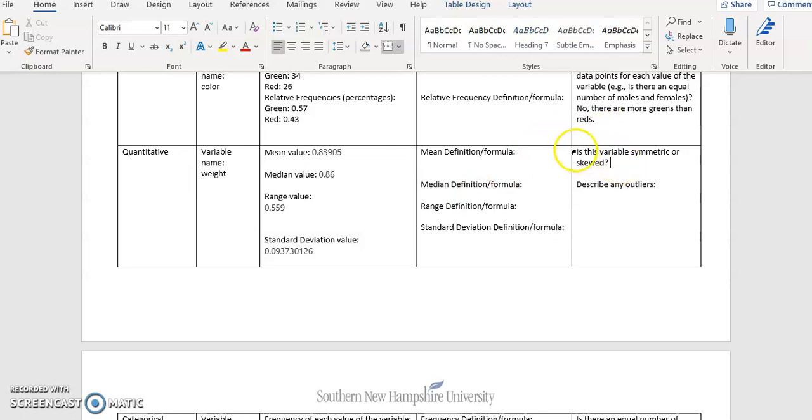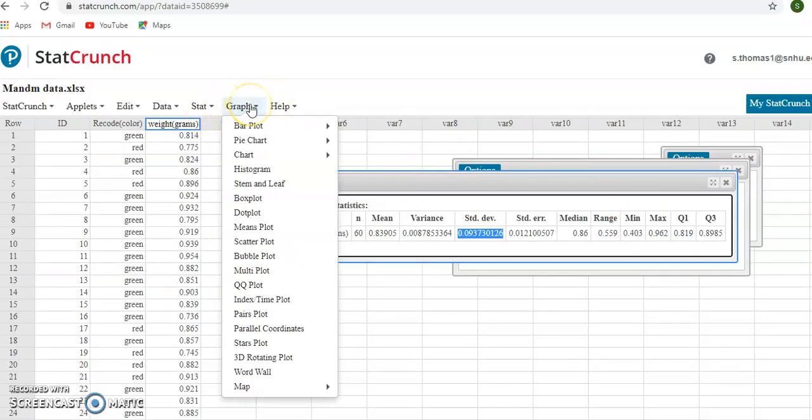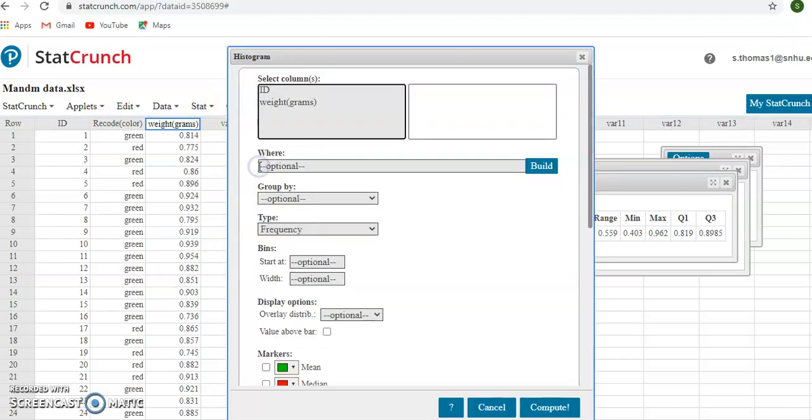So now let's look at the key variables, or key features questions for weight. I need to answer 2 questions. Is this variable symmetric or skewed? And then describe any outliers. One thing that's going to be helpful here is if I do a histogram. Okay, I'm going to do a histogram for weight. Again, I'm not grouping by color at this point.